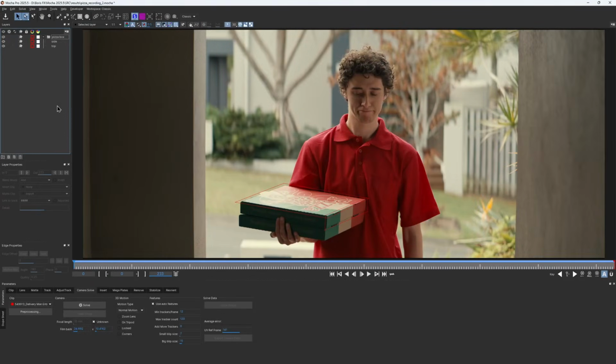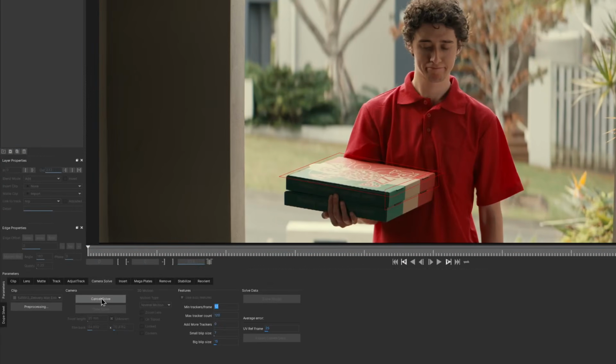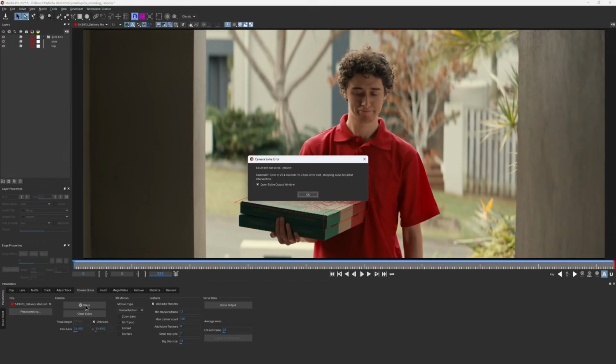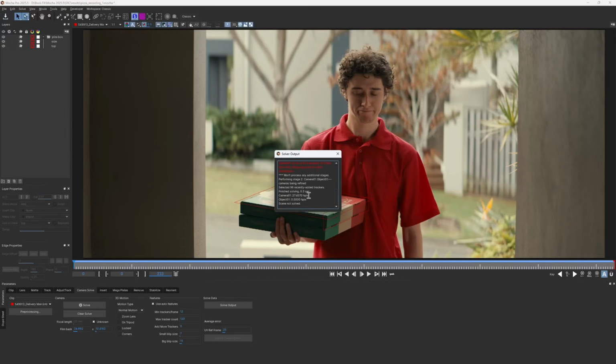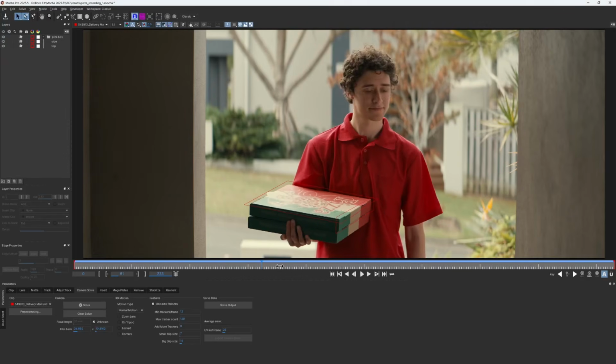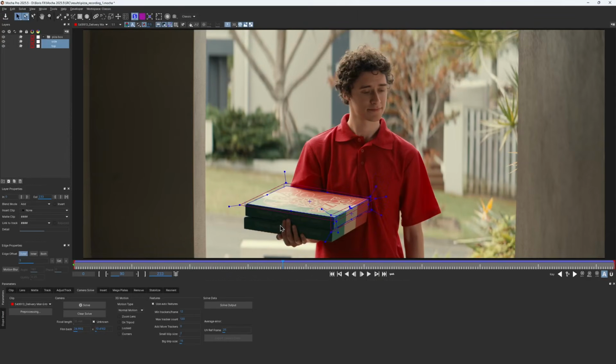Alright, we have great planar track data, and it seems like we should be good to solve this. However, when I click solve, I get an error. But why is that? Well, we did set everything up correctly to solve the pizza box as a moving object, but there is simply no useful information to solve the camera. This is a common issue in shots with a lack of parallax and depth. If there is not enough data to triangulate from, the solver can't determine the camera motion.